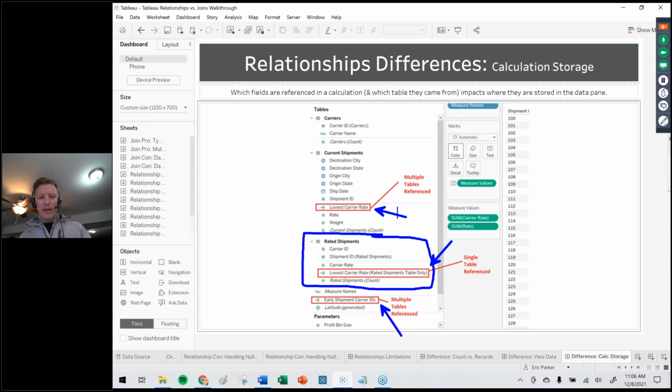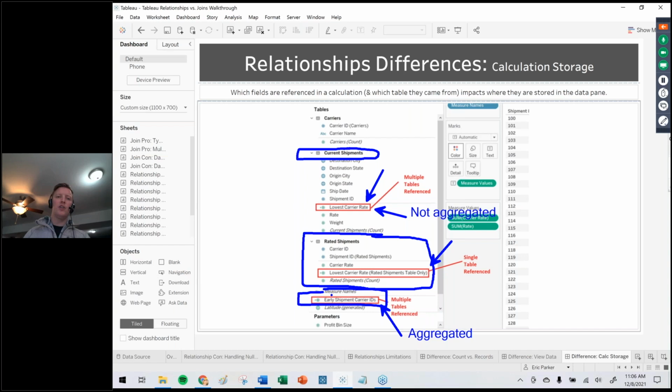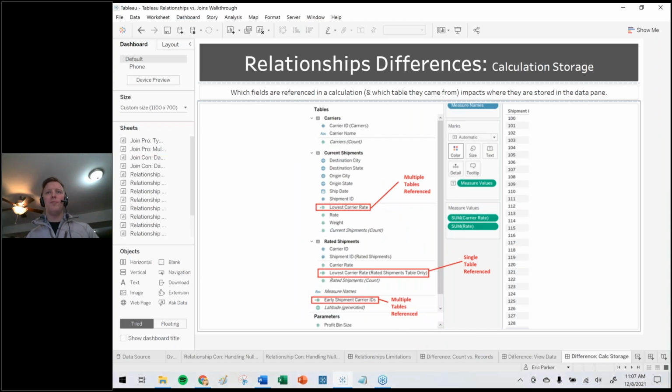Even now, as I'm thinking about this, I think this one is not an aggregated field, and this one is aggregated. So maybe that's the difference. This is still referencing multiple fields, but maybe the primary field or the measure or the first field was based on this table, so it got stored here. Whereas this was referencing multiple fields, but it was aggregated, so it got dropped down there. That's the best I could decipher it, but just something to be aware of. Unlike with a join where all the calculations get stored together, they may get stored with the table they belong to, or that the relationship thinks they belong to.